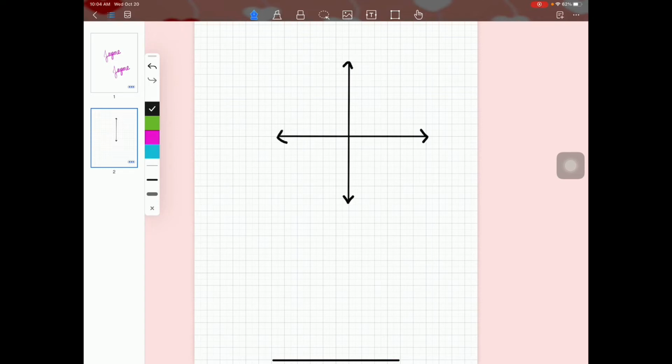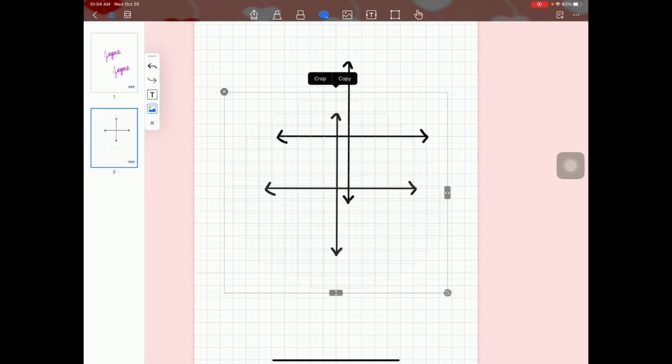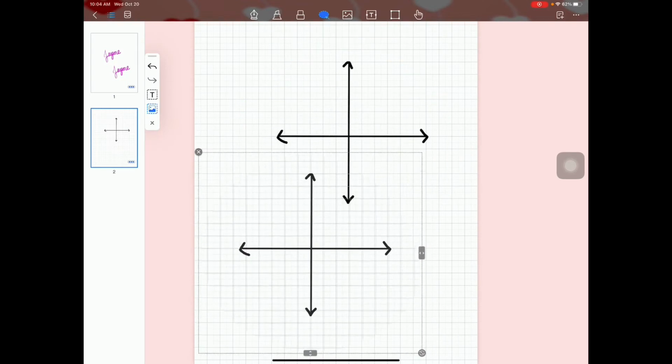And then say I need to do another graph, but I do not want to draw it again. I would just select it with the lasso tool and take a screenshot. And now I have another graph.